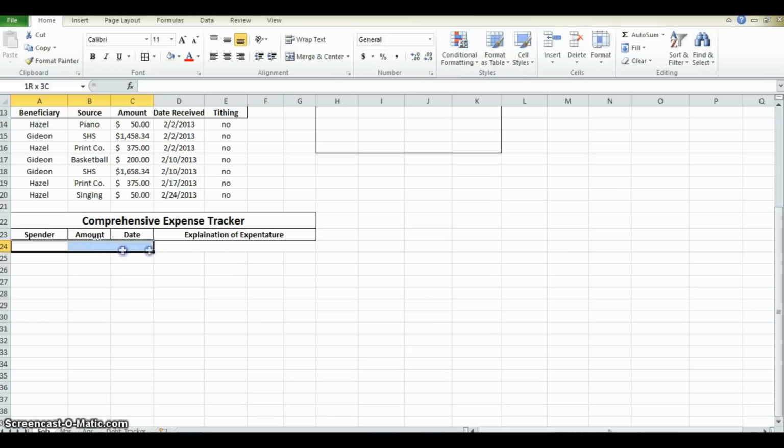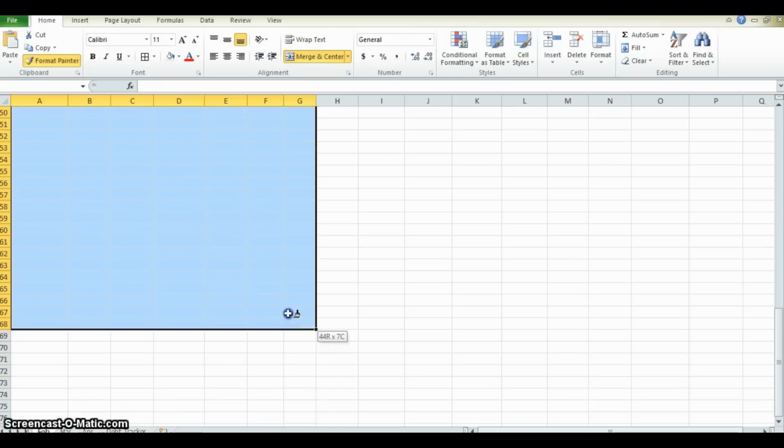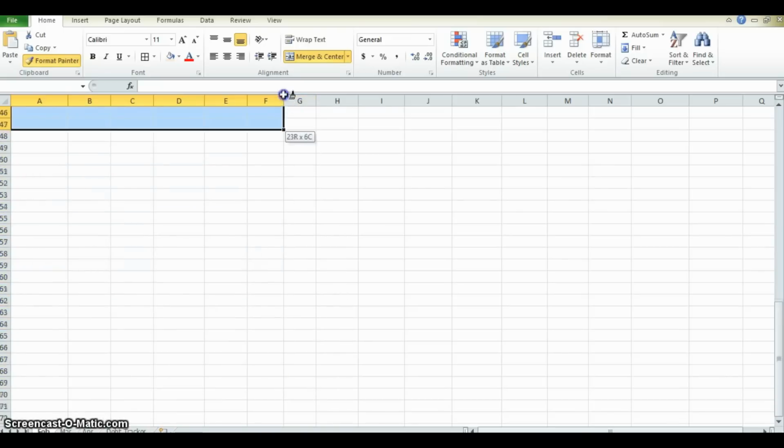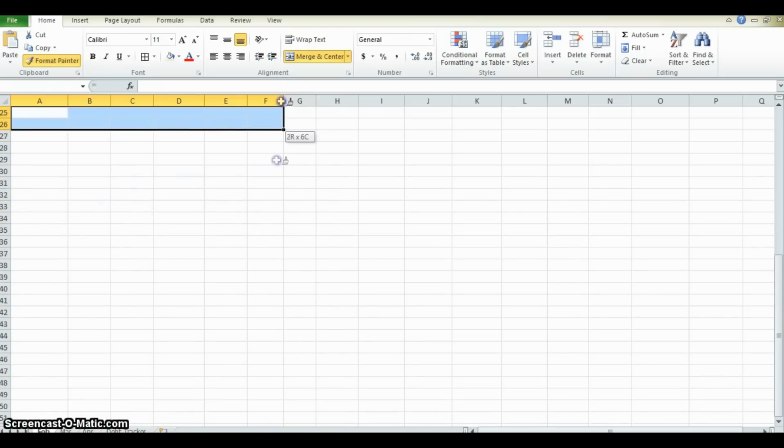Okay. And now all we have to do is highlight those 4 cells and click Format Painter. And we're just going to click and drag this whole area. Okay. Now what that's going to do, you notice it went down pretty far. I'm down into the row of 57 and stuff.